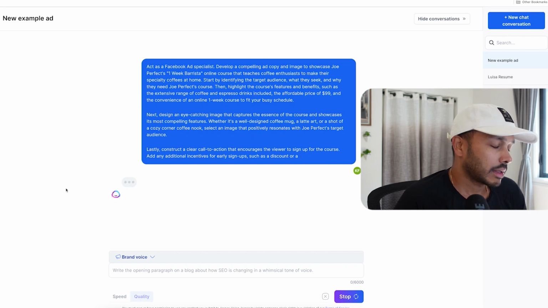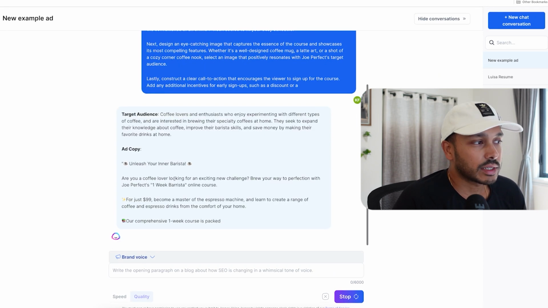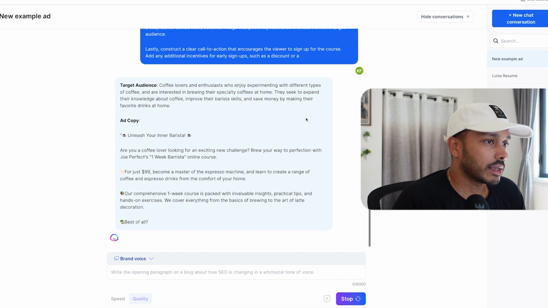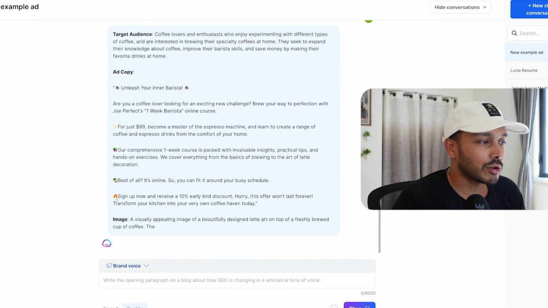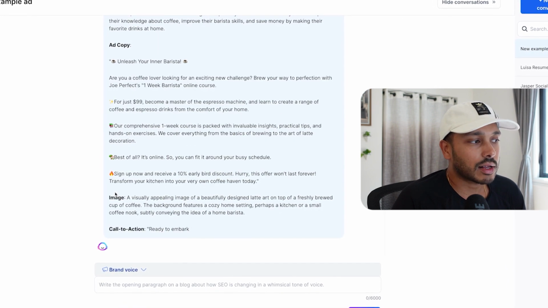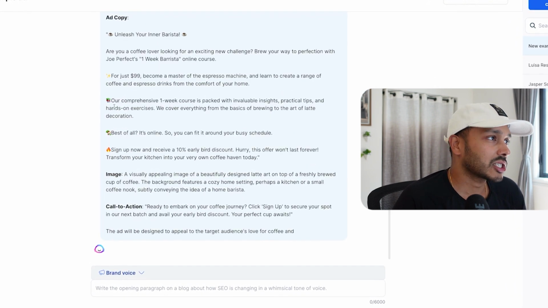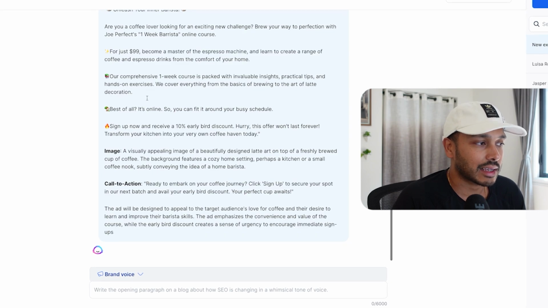Then you just hit send and you give it a few seconds. And you can see right here, it's giving you a bit of the ad copy. It's giving you some target audience information. You can see it's added emojis and all kinds of cool things. And you can see the call to action. It's written this ad for you in seconds. That easy.